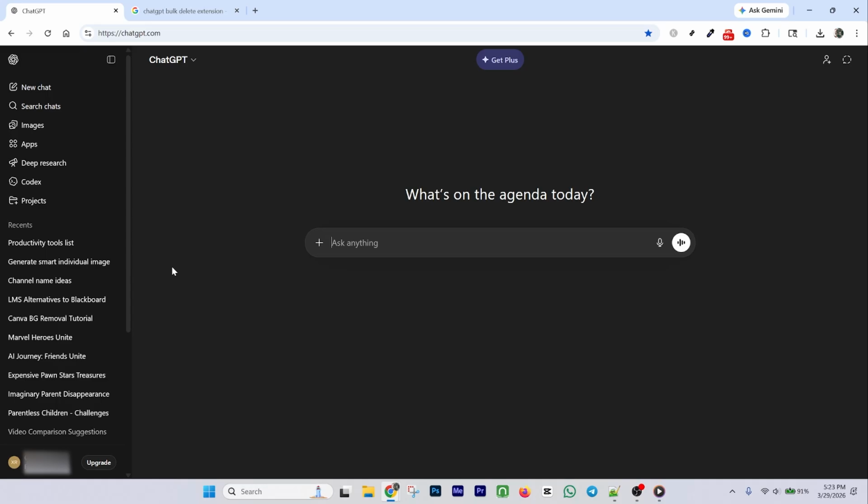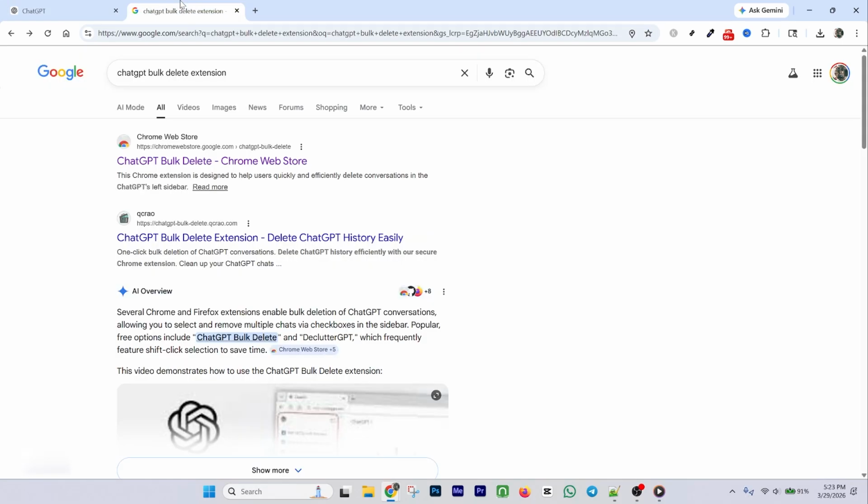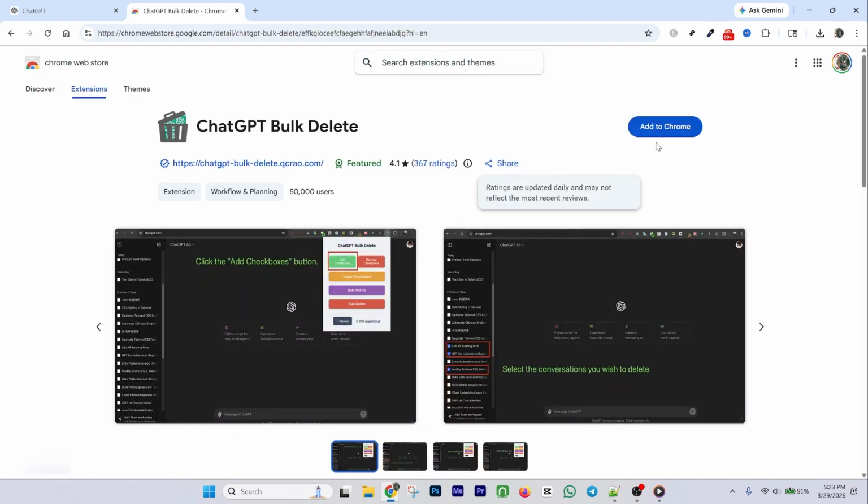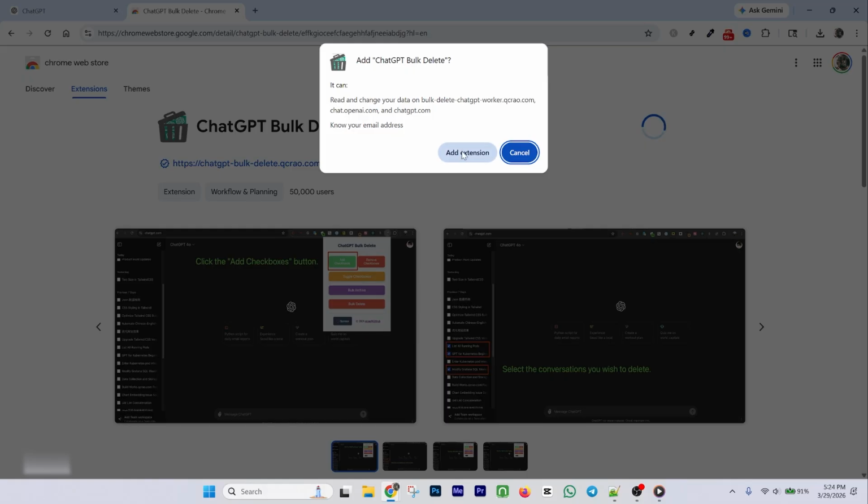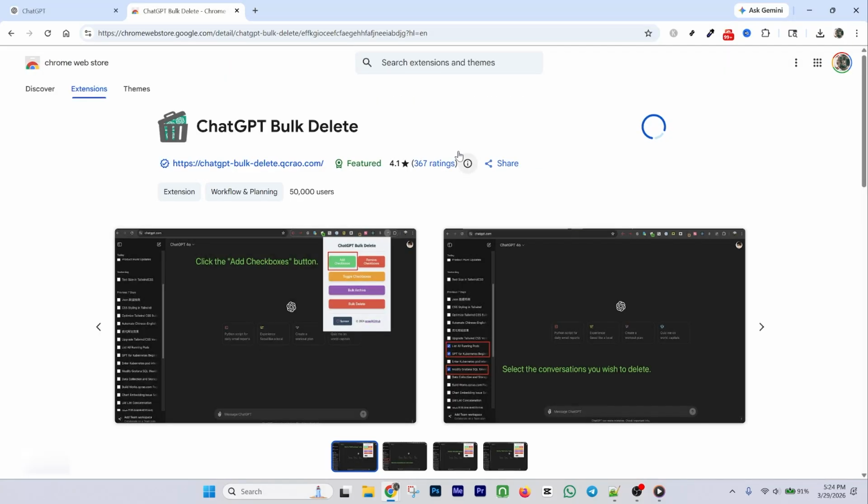Start by opening a new tab in Chrome. In the search bar, type ChatGPT Bulk Delete extension. In the results, look for the listing called ChatGPT Bulk Delete Chrome Web Store and click it. This takes you to the official extension page. On that page, click Add to Chrome, then confirm by clicking Add Extension. You should see a brief confirmation in your browser that the extension has been added.